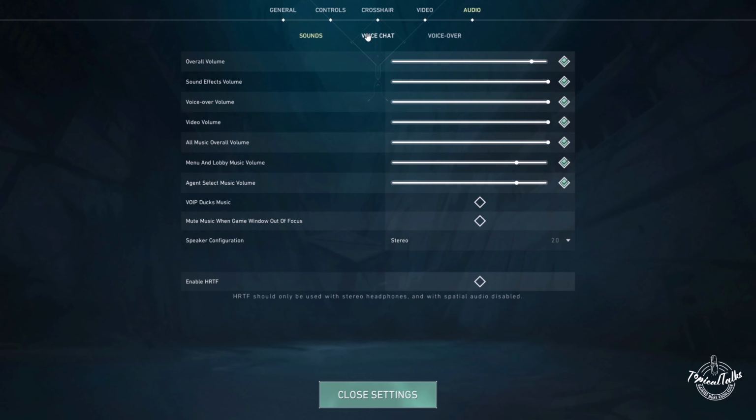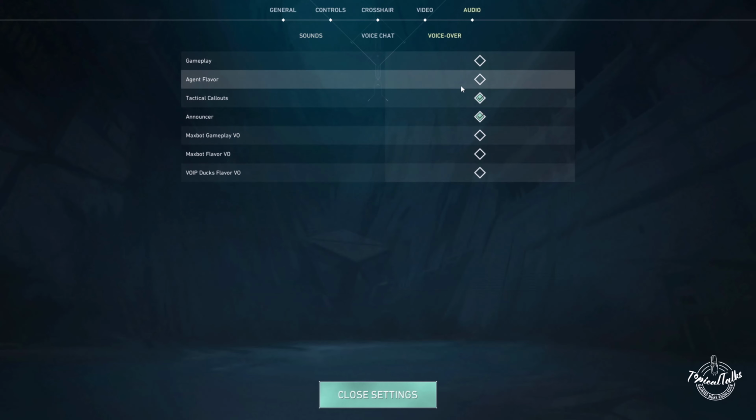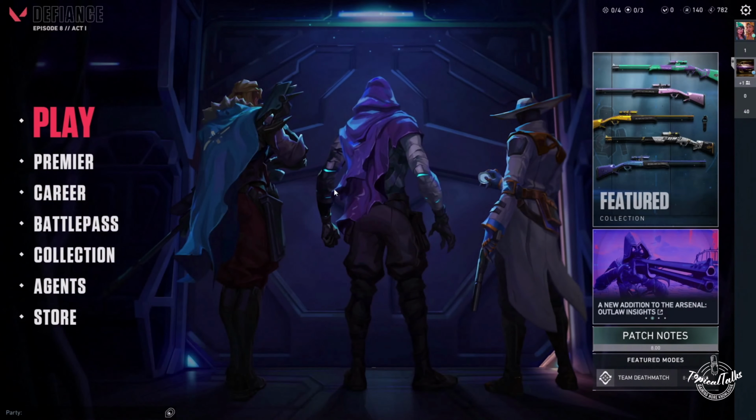Now go to audio, turn off HRTF. Now that should help gain the much needed FPS.